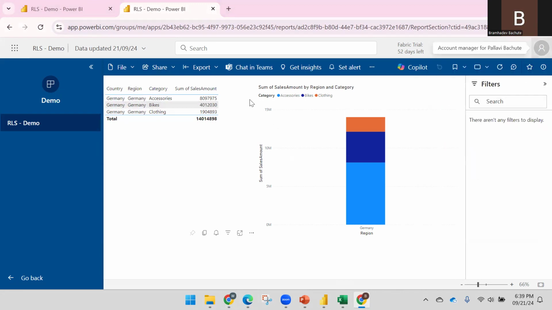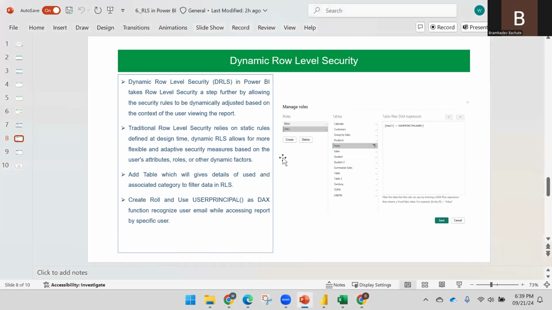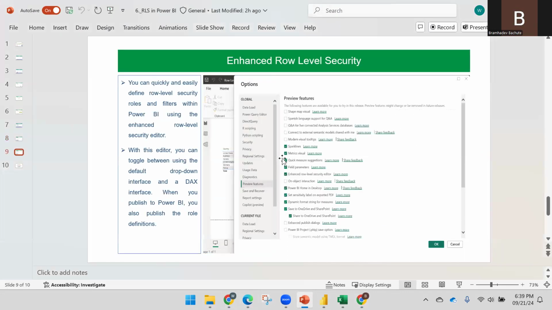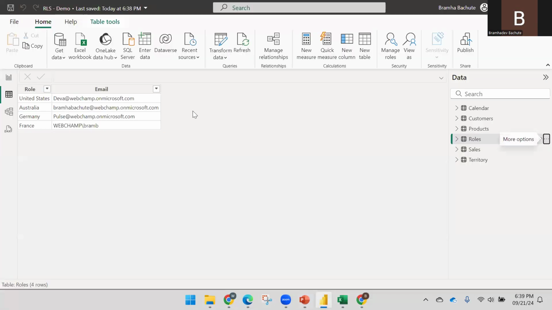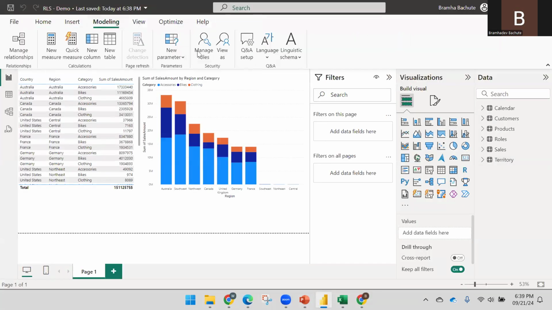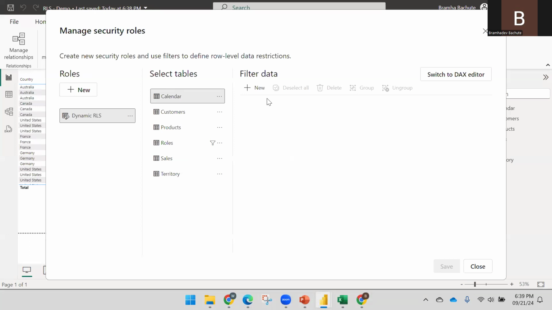So this is how dynamic row level security works in Power BI. So what is enhanced row level security? Okay, enhanced row level security. The options we have seen here, if I go to the modeling tab, you are able to see one kind of interface here, right? Filtering data. This is what is enabled through this.